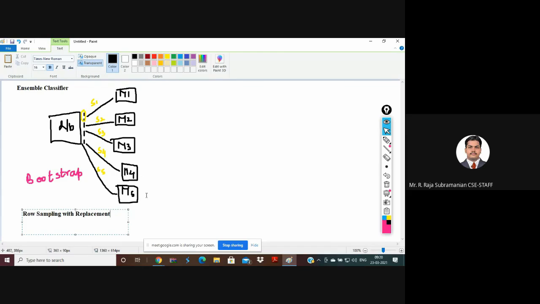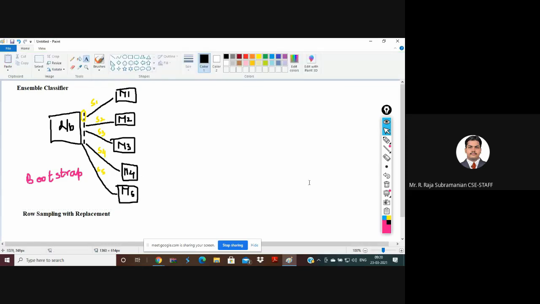This is actually the first step. Then I can get the result from each of those models. Each model will be giving me some classification result. This may give me classified as 1. This may say it is classified as 0. This may say 1. This may say 1. And this may again say 0.